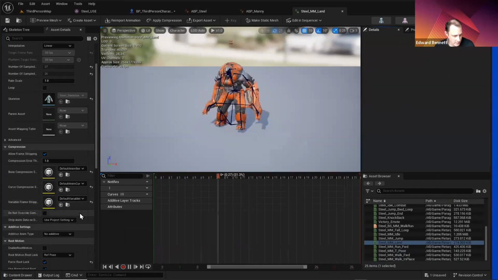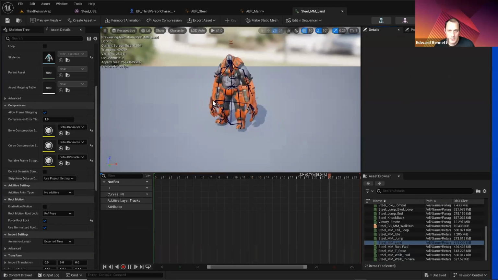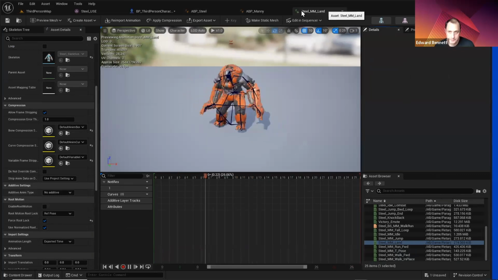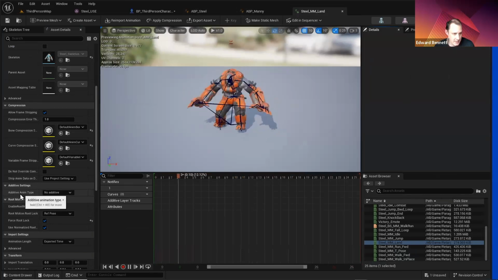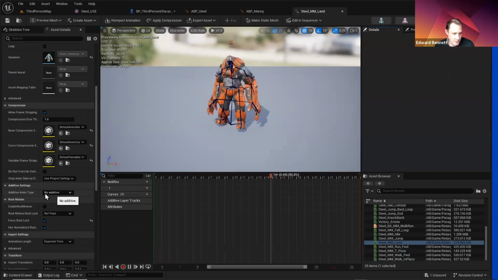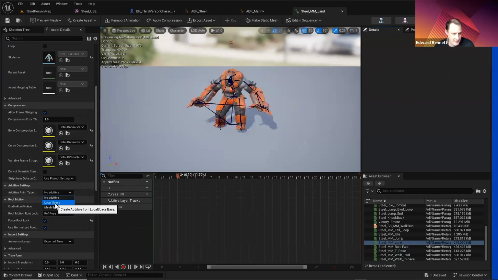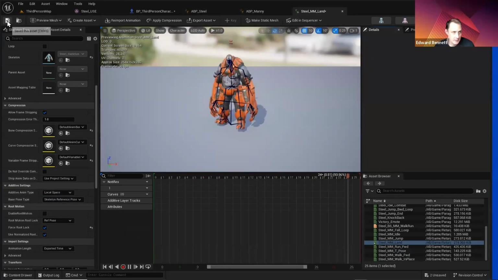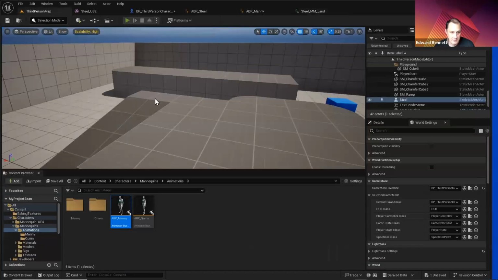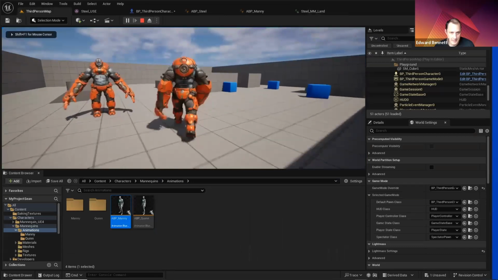Okay, so to fix the land animation, the MM_land, what we need to do is change the AMI type. At the moment it says no additive. I think we need to set it to local space. Just going to test that to confirm. Yeah, there you go.